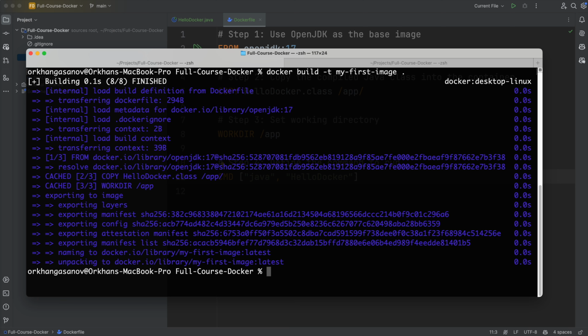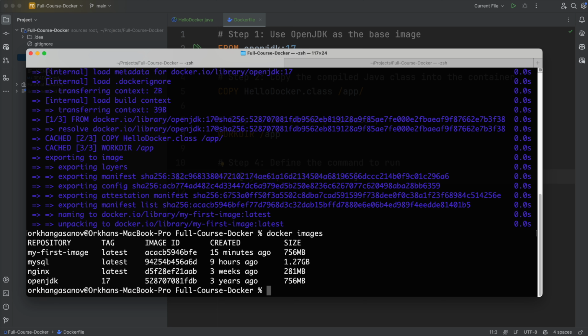It built our first image, and now let's check that it is indeed built. Let's run docker images. As you can see here, we have the MySQL that we started earlier, Nginx, and the OpenJDK 17 for Java that we are using for our image. And now our image is also there, so we can share this image, and anyone can run it on their machine, or you can run it in production, and so on.